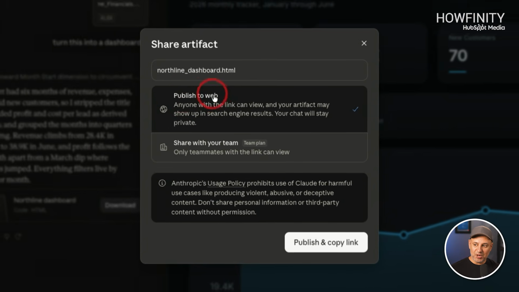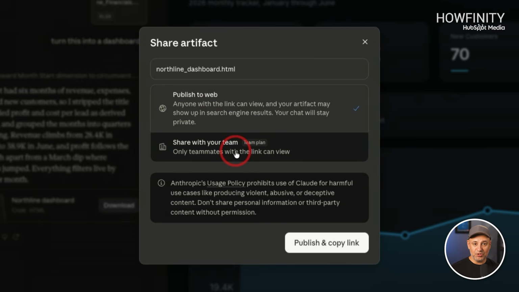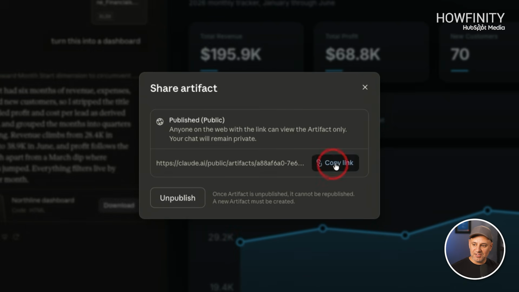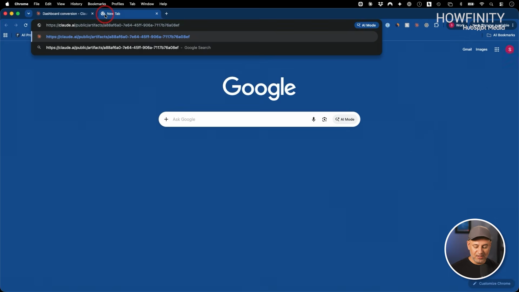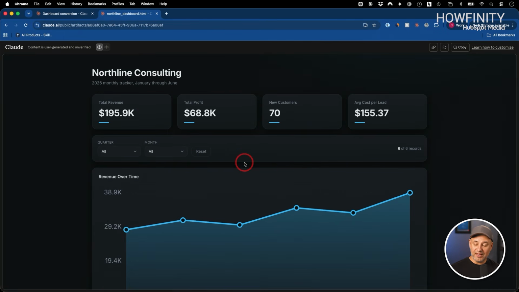What it does is it publishes it to the web. And if you have a Teams plan inside of Claude, you could also share it just with your team. This keeps it private. Otherwise it's public, but only if someone has that link. So if I click this right here, it generates this link. I just have to copy this link. And if I don't want to keep this public, I could always come back to this chat and unpublish it here. But let me paste this URL here. And this is what that artifact looks like with that web link. And it looks great on mobile too. So if you look at it on your phone, it's nicely mobile optimized.